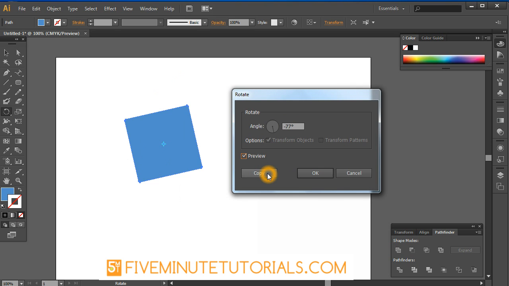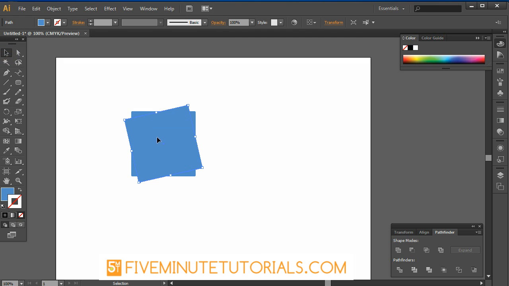There is also, on these advanced windows, you can click copy and it will actually execute what you've asked it to, but on a copied version of the original. The scale tool is similar.